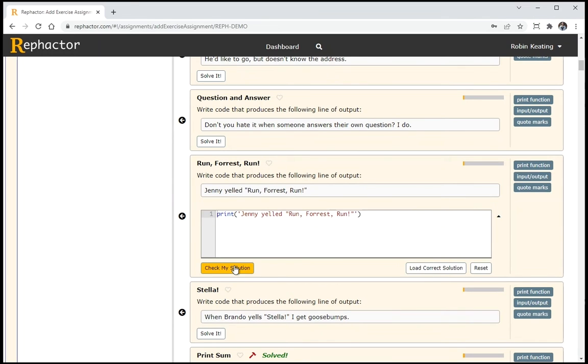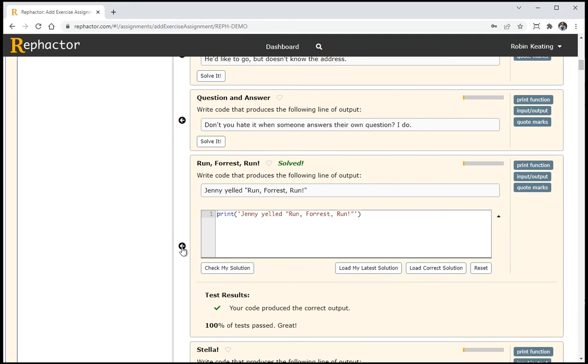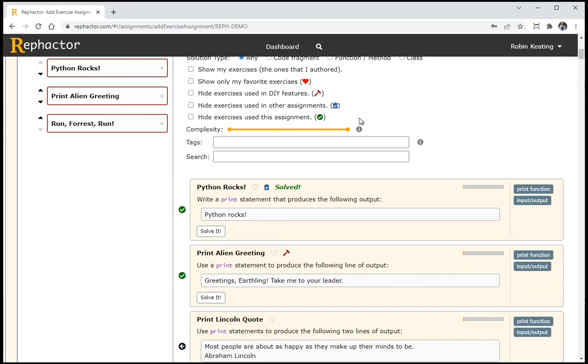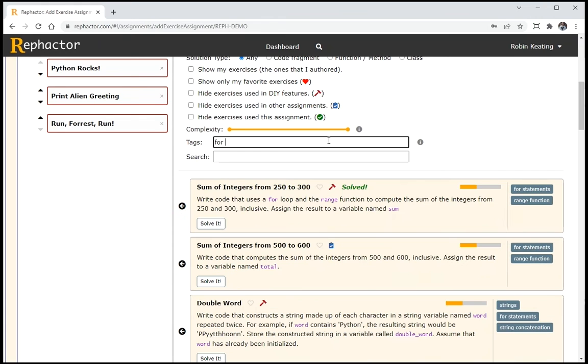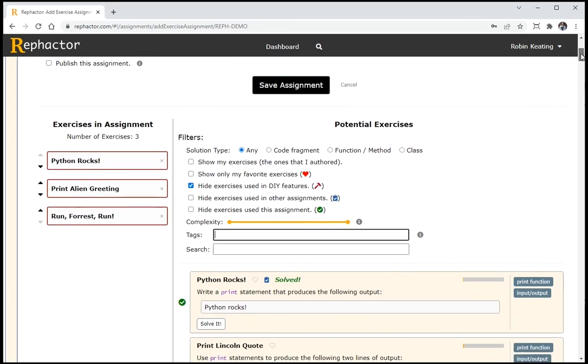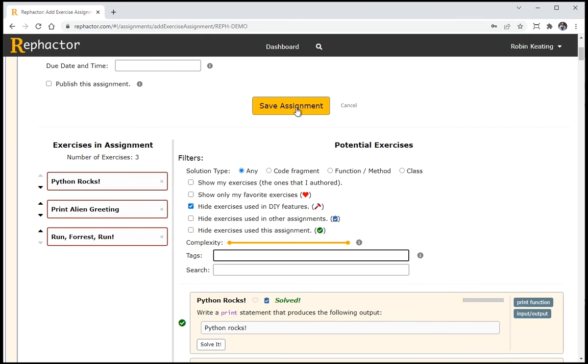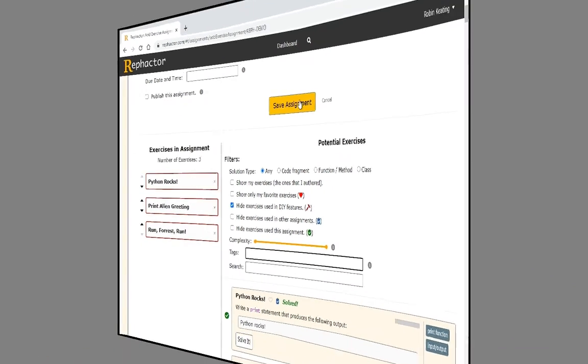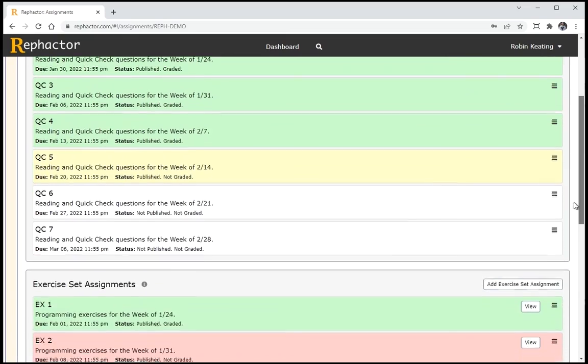You can filter the list of potential exercises in various ways, using tags, for instance, or by searching the title and description, or by complexity. You might choose to exclude the exercises that are used for DIY exercises in the topics, among other options. Once you have the set of exercises you want, you can save the assignment and it will appear in the list on the assignments page.